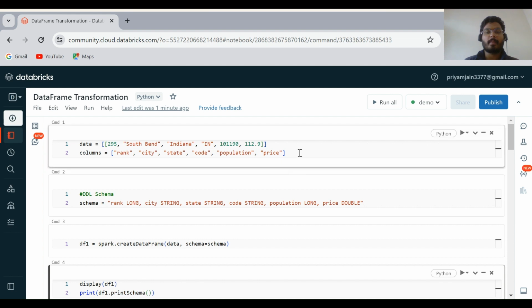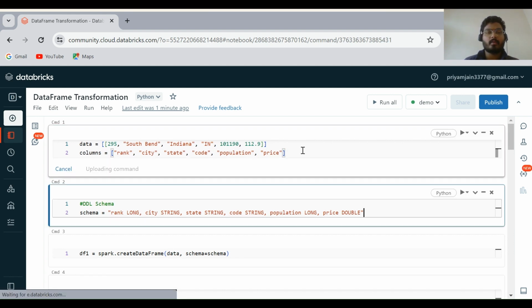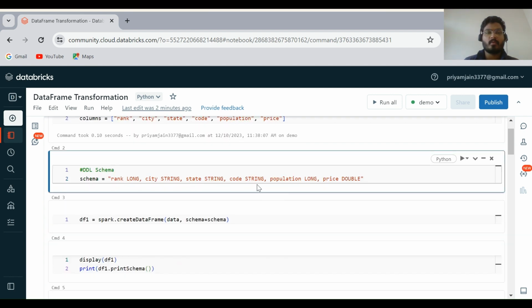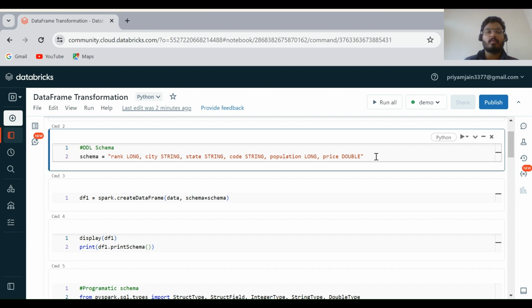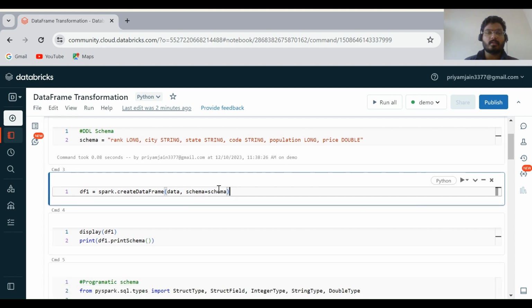So let's start. First of all, I'm creating a data frame out of this data and columns, and we can see I have defined a schema. This is a DDL way of defining the schema. That is, rank we are giving as long, city as string, state as string, and like this. You might be aware of this if you have worked with SQL. So we have created the schema.